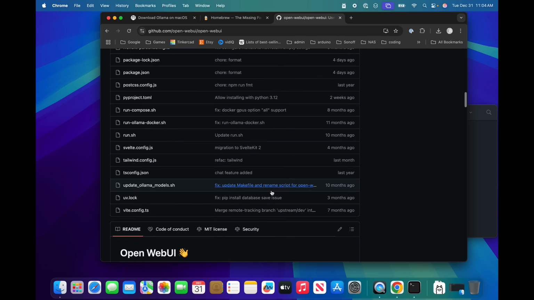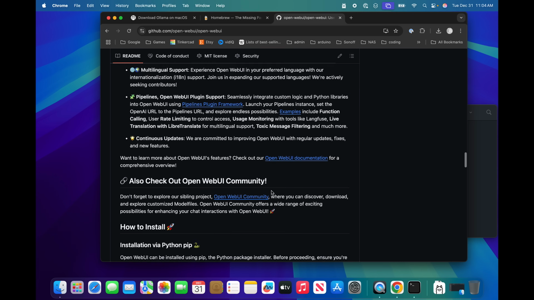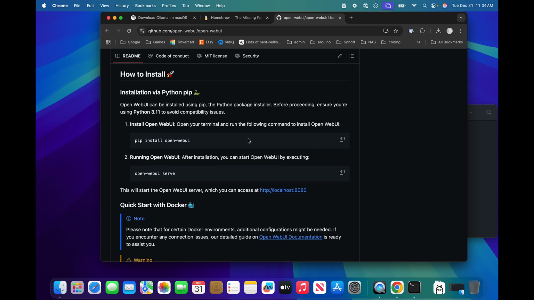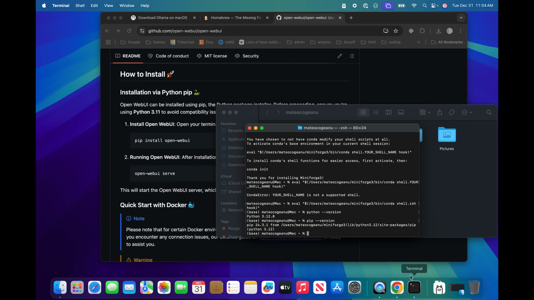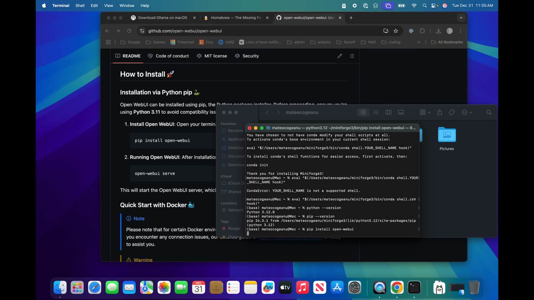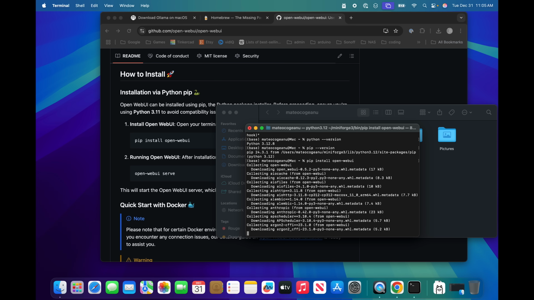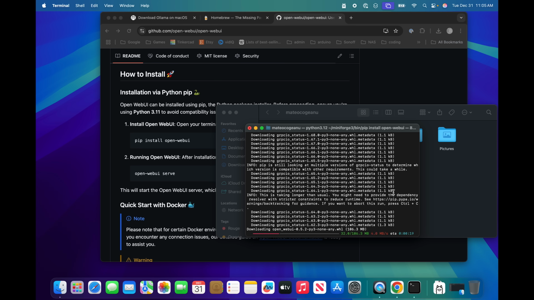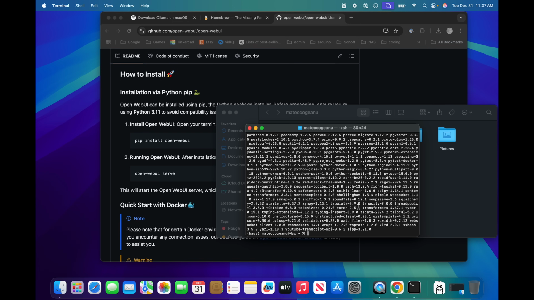and we can scroll down till we see pip install open-webui. We copy that command and we paste it here. And it will install Open WebUI. And Open WebUI has installed.